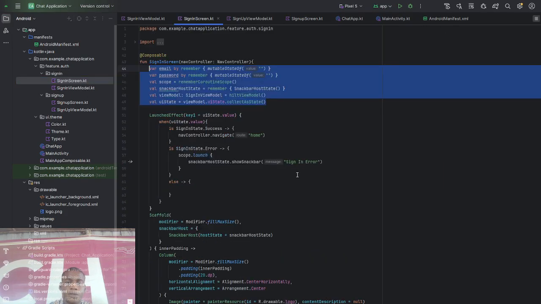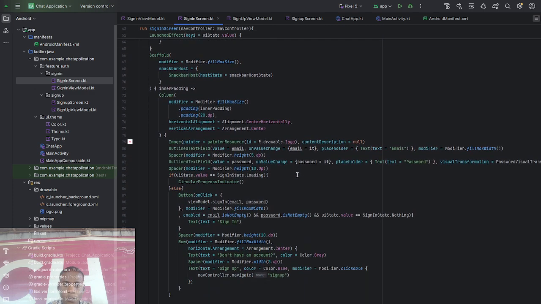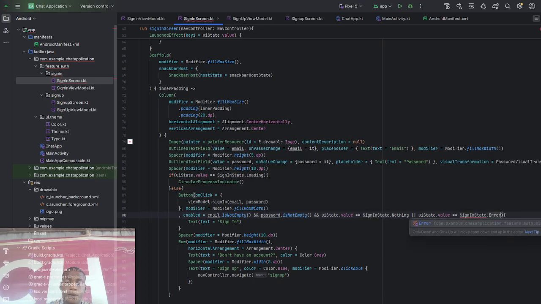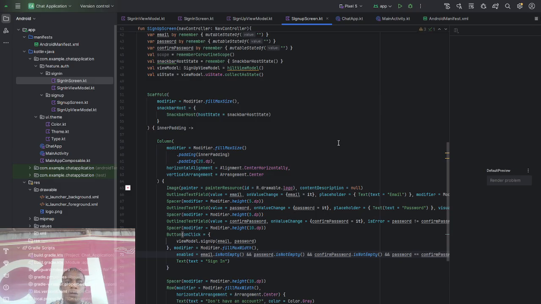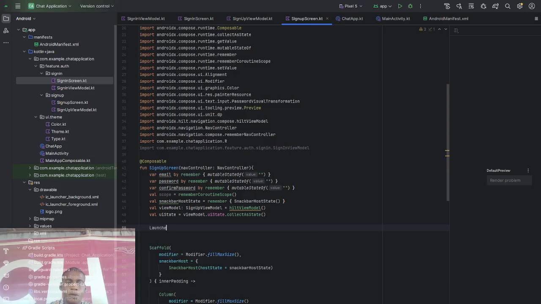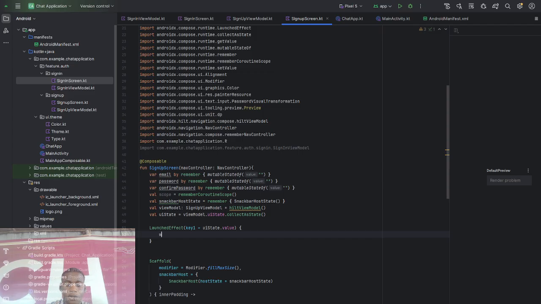So we'll go back to our sign in screen because I'm not sure we did that here. So or UI state dot value equals to sign in state dot error. So that's basically it. So we'll have our launch effect, with the key being UI state dot value. So the value is already changed.